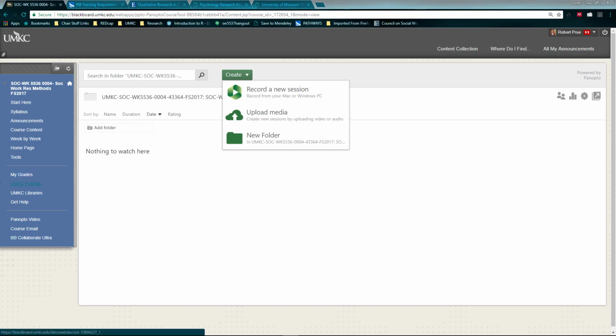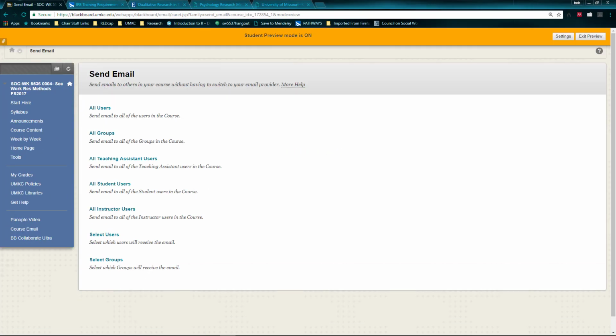An important link in that left column is the course email content area. This is not an area to receive email, only to send it. There you can send emails out to either individuals in the class or to certain classes of individuals. That's a little play on words. Each link has a brief description of what it will do.